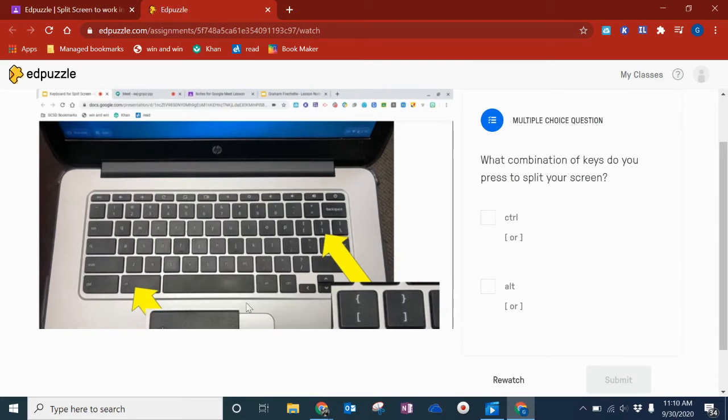And you'll see that as a student, once I get to the section in the video to where the teacher put in the question, it's going to stop and it's going to ask me the question. So you can see for this one, it asks me which one of these I'm going to choose. I know the correct answer, so I'm going to go ahead and choose this.